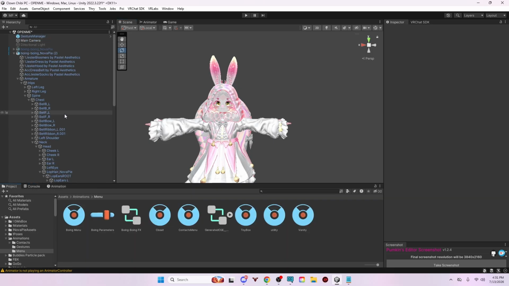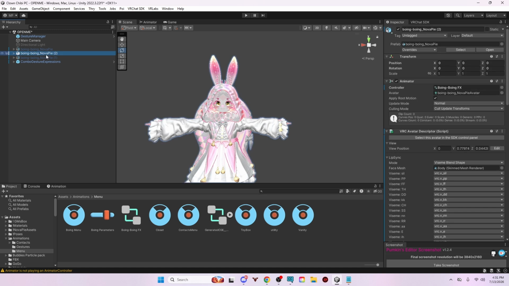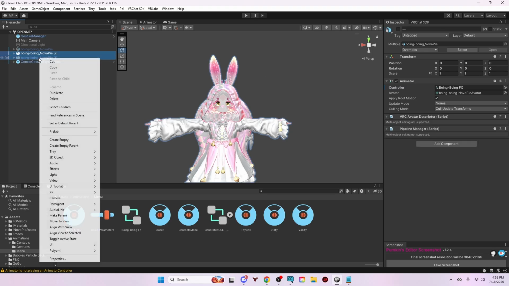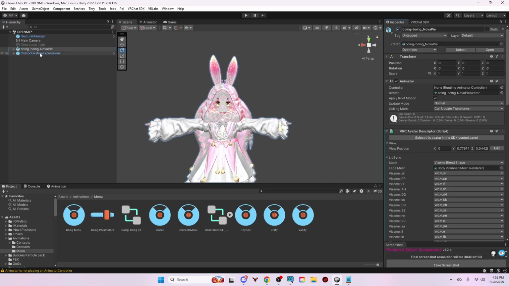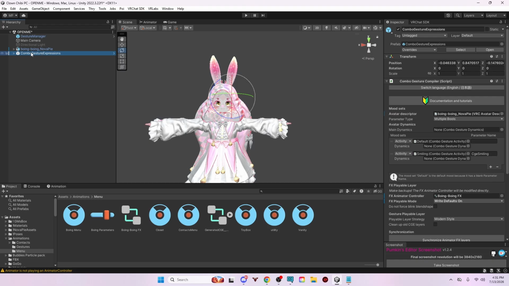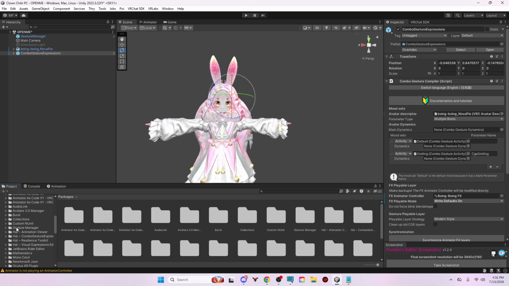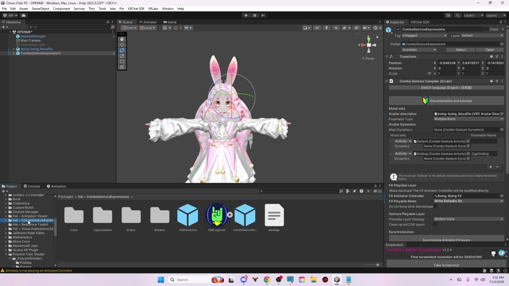So once you have your gestures edited how you want, I'm going to delete my duplicates and then turn on my main avatar. And then you'll want to use the combo gesture expression prefab, which if you don't have that in your scene already, you'll go down to packages and then look for high combo gesture expression. And then you can see it's this one here, you just drag and drop.